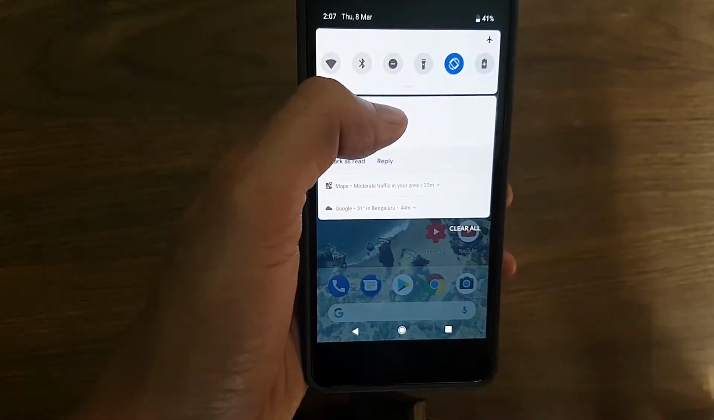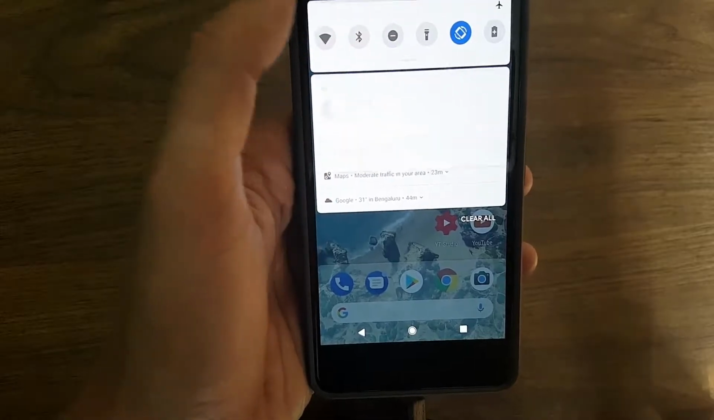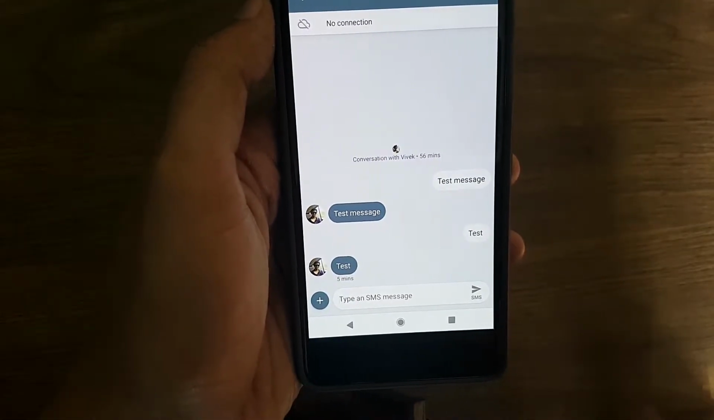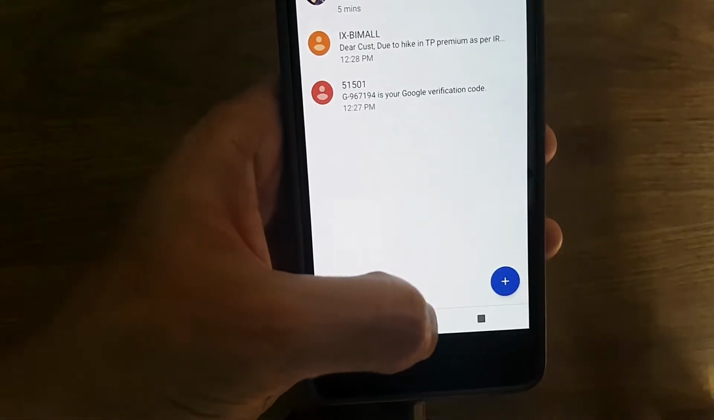Next, I would like to show you that there's a new transition to notification expansion animations. So again, let's go into this message that I have sent to myself here, and you'll see that the new transition is quite a bit different than the old one that we had.